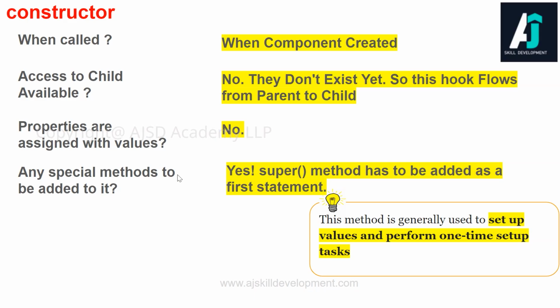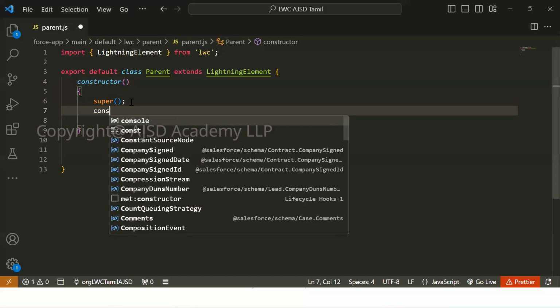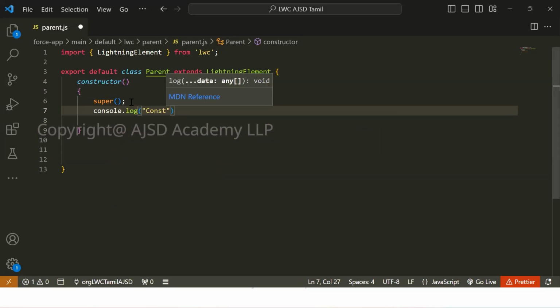I hope it is clear. Now we are going to do one thing. We are going to have a console.log, and we are going to say constructor invoked.